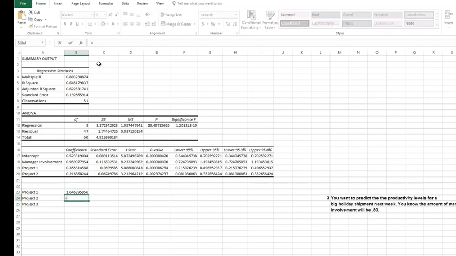Okay, so project 2, we're going to go the intercept again, plus manager involvement times 0.8, and now plus the project 2 coefficient. It gives us 1.50. So for project 3, what are we going to do? We're going to go to the intercept plus manager involvement times 0.8, and that's it. So it gives us 1.29.